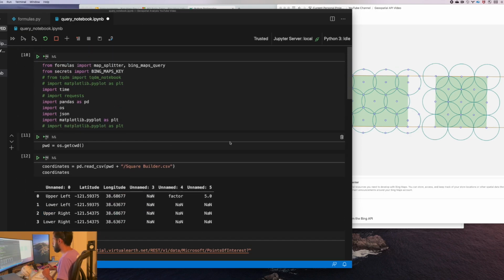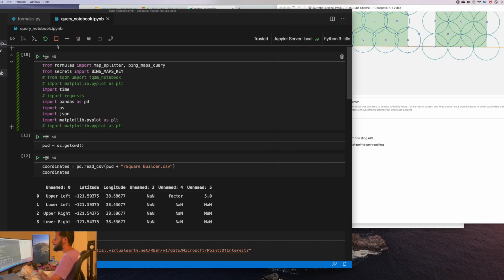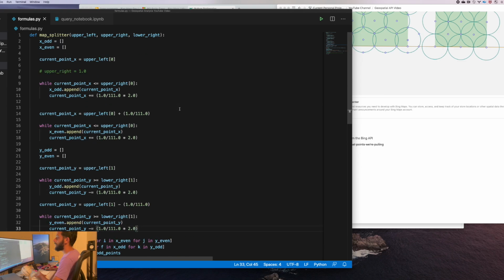Awesome. So we figured out the circle logic. So let's go over here. We've done this. Done. Now create the logic for pulling data from the Bing API. This is a simple GET request. So what is a GET request?